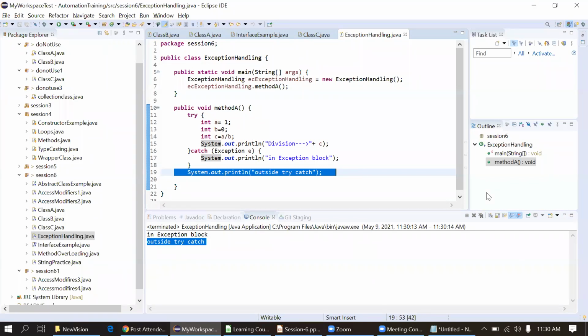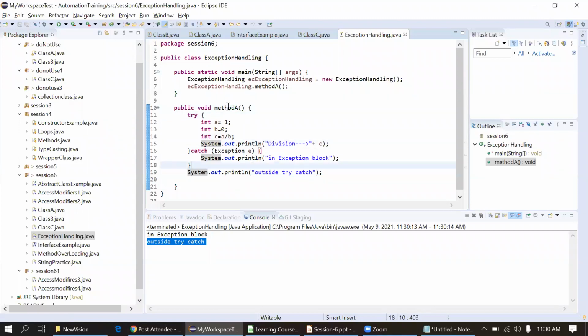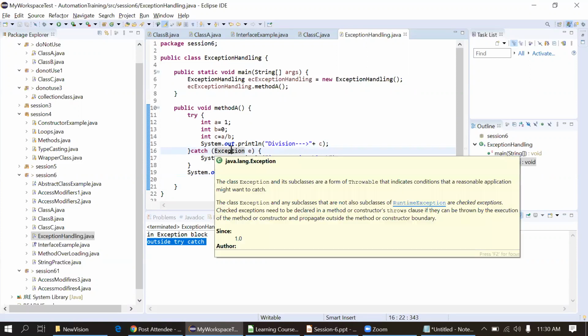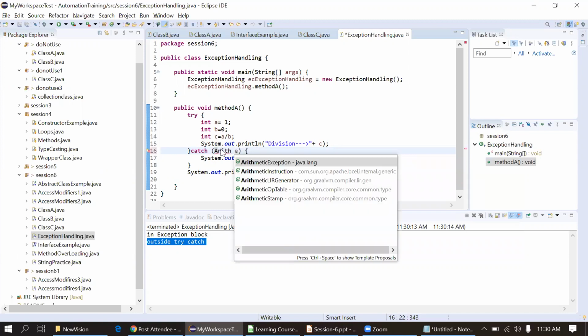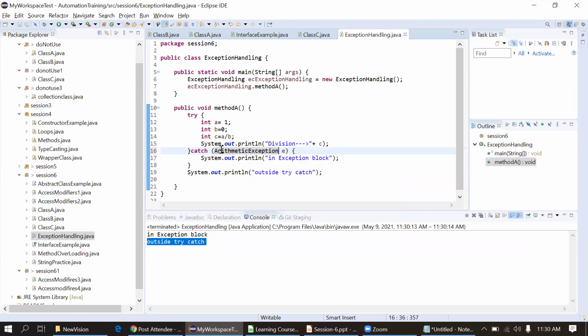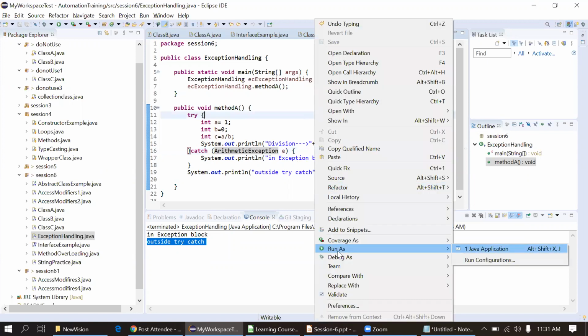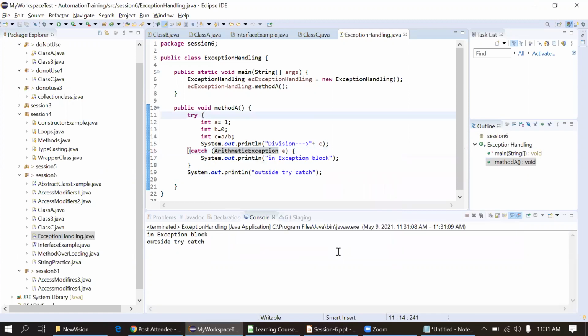Okay, so now I know that Exception is actually the parent class of every exception. So I know I can get the arithmetic exception. So what will I do? I will not give this exception parent class. I will just provide the arithmetic exception here, because I know I should get arithmetic exception. So I will print this. Okay, now I will just execute this. I will get the same output here again.